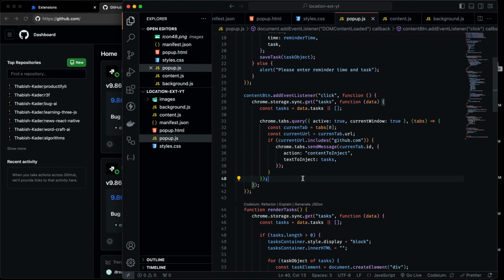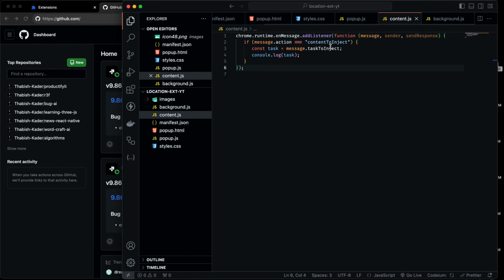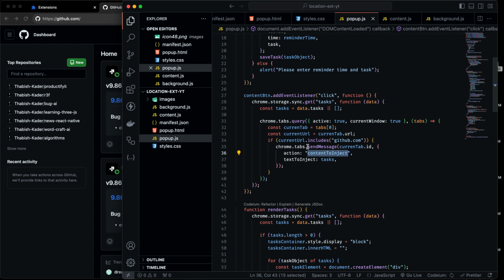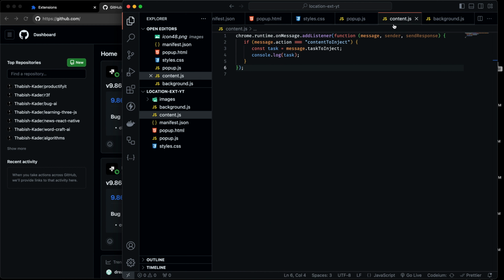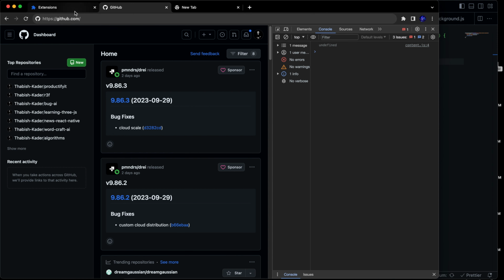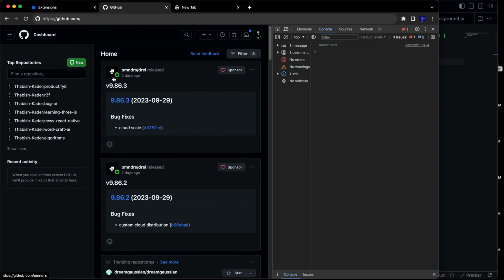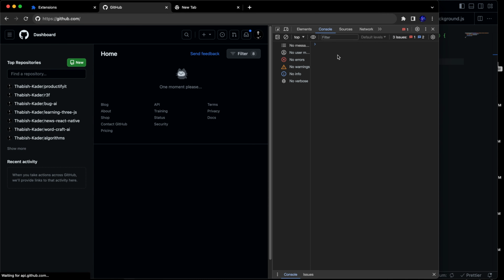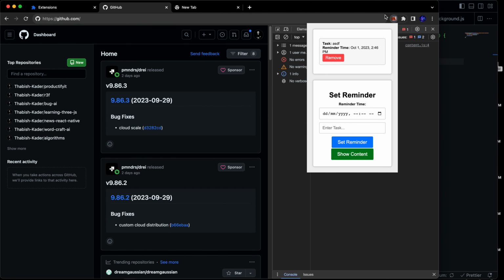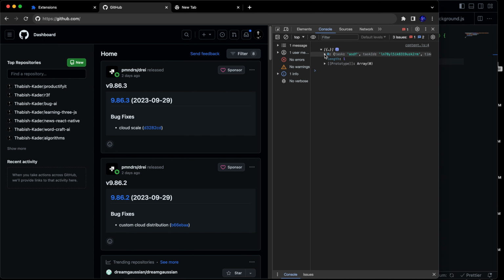So let's check that. So in here we have two properties: action, content to inject, and text to inject. Now in content, we have content and task to inject. Okay, fine. So I've misspelled it again, which is nothing new. Yep. Now let's save this, go back here, clear all the errors, refresh it, go to github.com. I'll refresh this, and now if I go to my extensions, task reminder, show content, and yep, now I'm getting an array of my tasks.